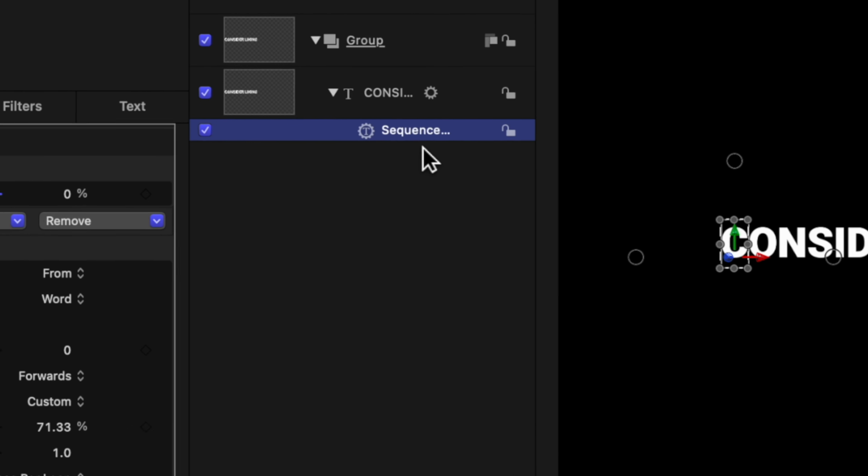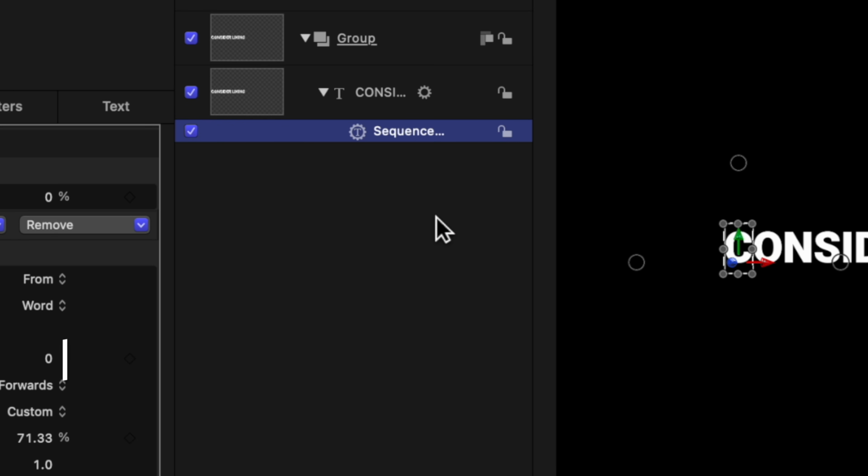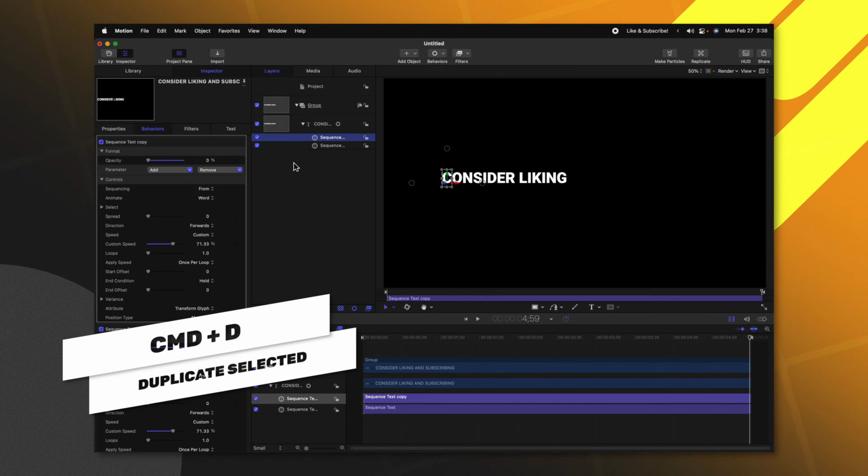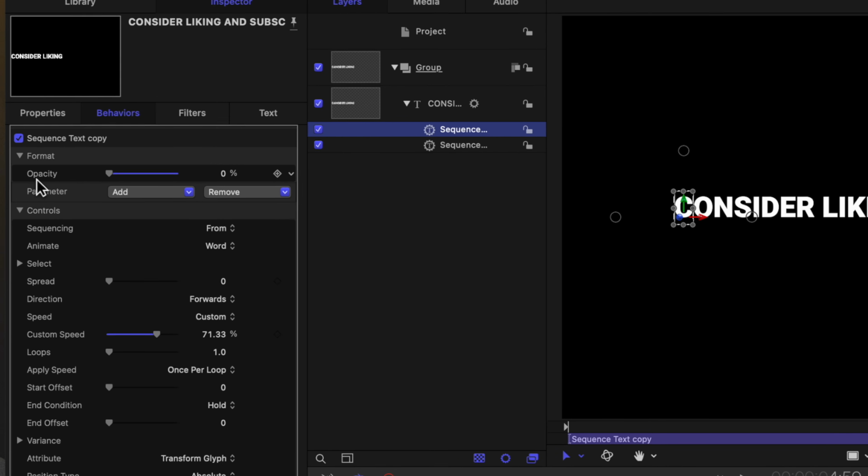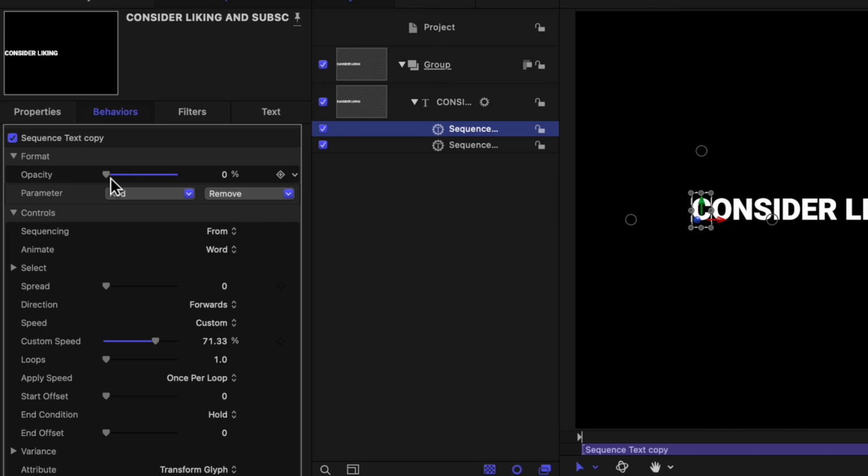With our sequencer selected, we are going to actually push Command D to duplicate it. So now we should have two sequencers on this single text object. And this is how we're going to enable the highlighted text. Coming over to the left side, you can see our opacity slider. Go ahead and drag that up to a full 100%.